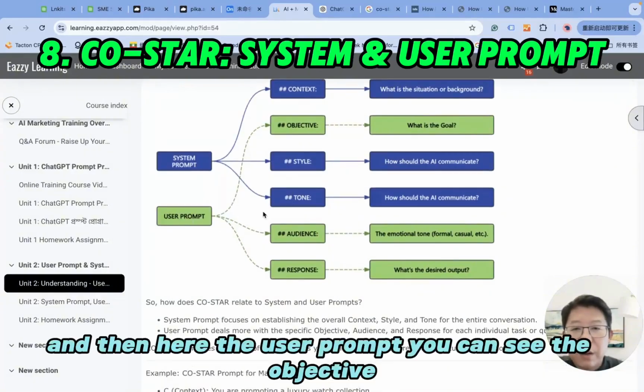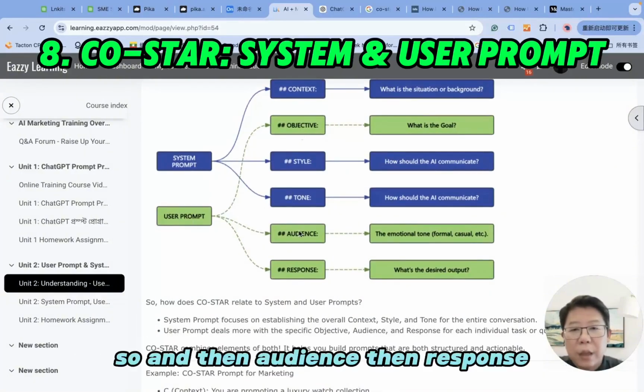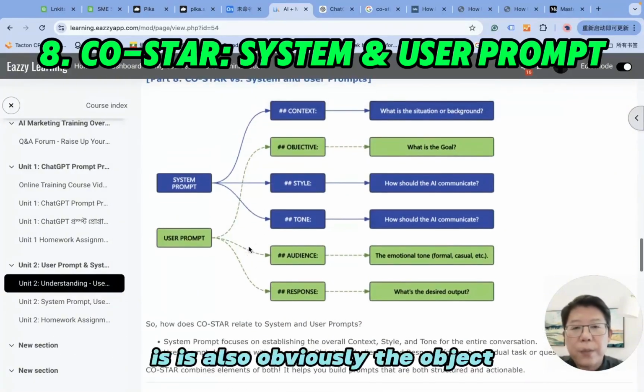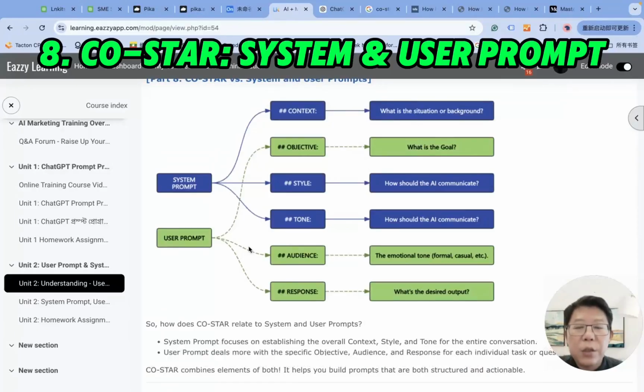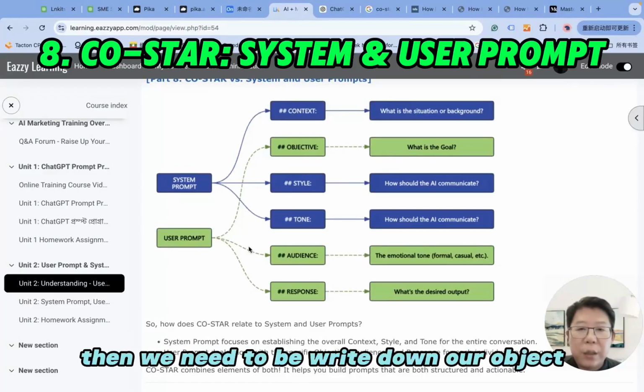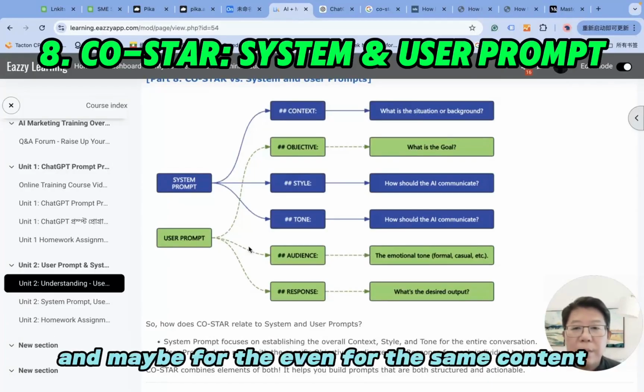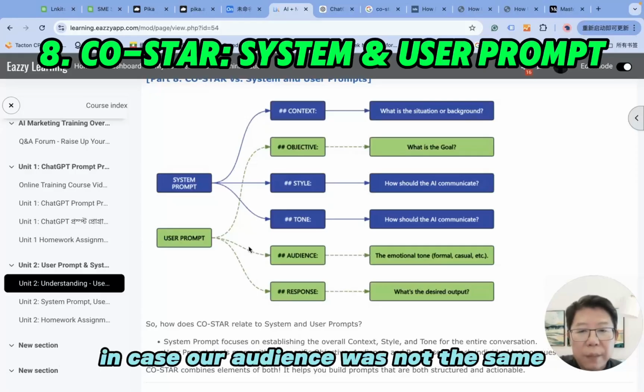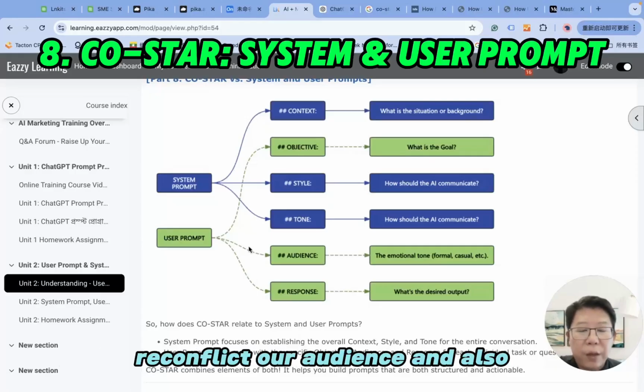And then here the user prompt, you can see the object. And then audience, then response. It's also obviously the object. Each user prompt will have a different object. Then we need to write down our object. And then maybe even for the same content, in case our audience is not the same, then we also need to reconfigure our audience.